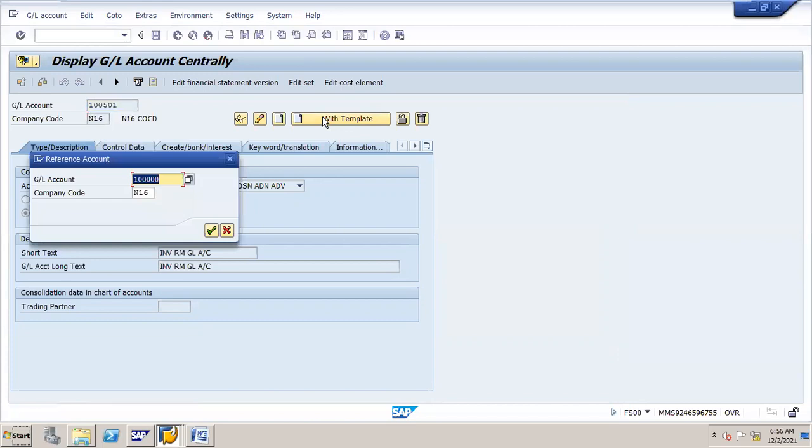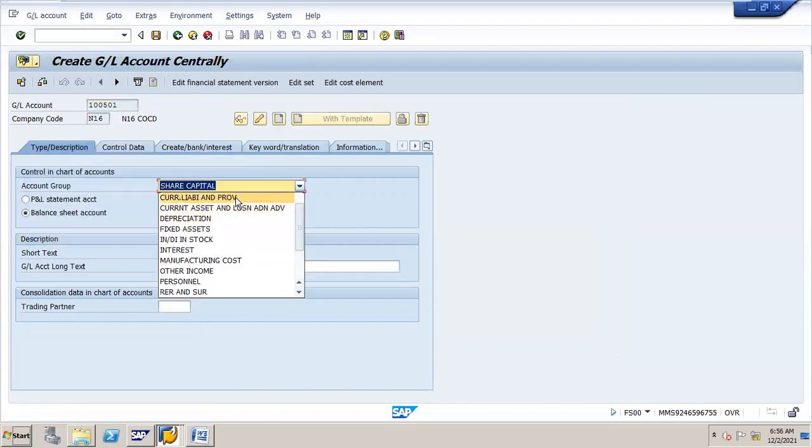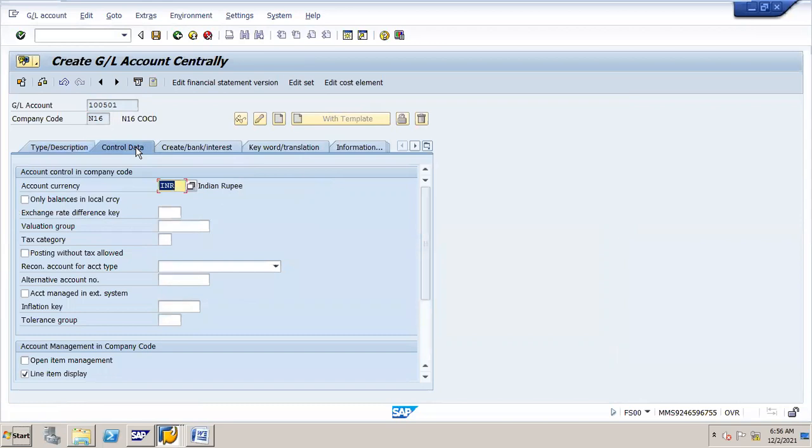I'll take equity share capital again, but I have to change. This is the current liabilities and provisions. And yes, balance sheet and creditors or vendors, whatever it is. Creditors. Next, here, how to make this a reconciliation account for vendor.